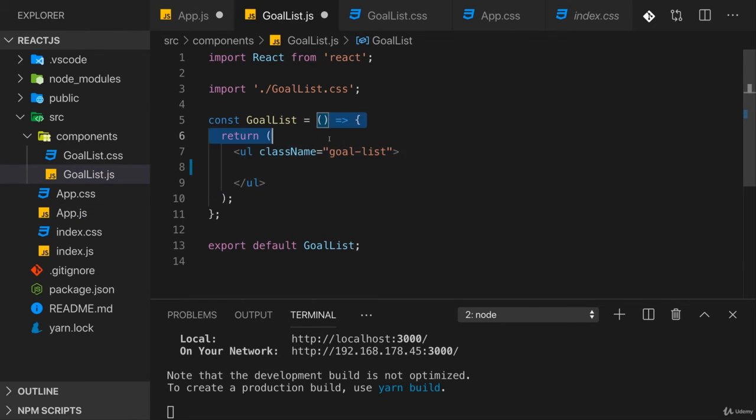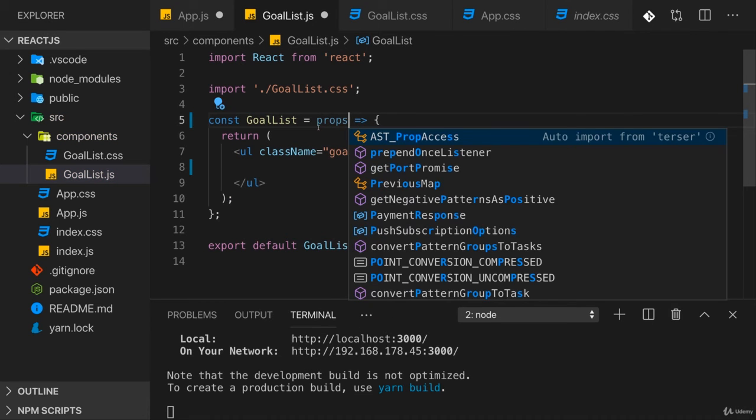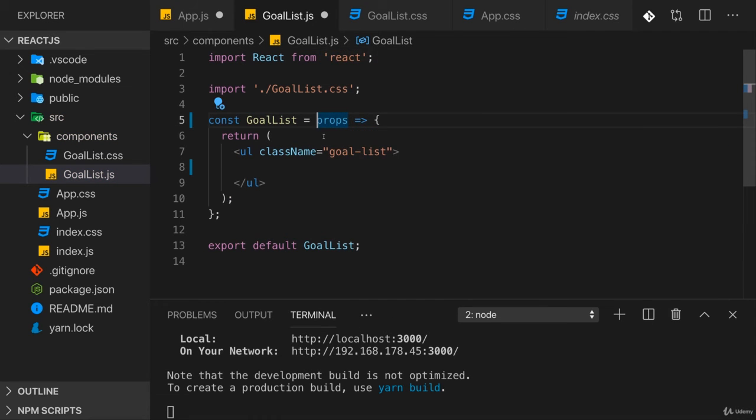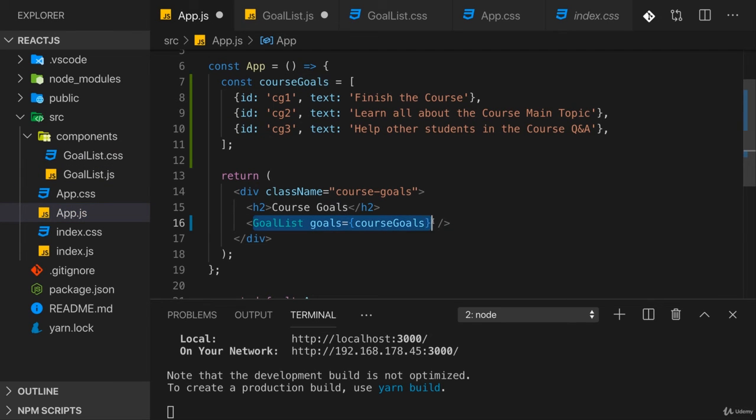In goal list, we have a function, right? A functional component. Now this function right now doesn't get any parameters. We can change this. We can receive a props parameter here. Every function that is used as a React component, which means it returns JSX, also receives props. This is an object passed to your React functional component automatically by React. And it's an object that bundles all the props you passed to the component. So in our case, goals is the single prop we have.